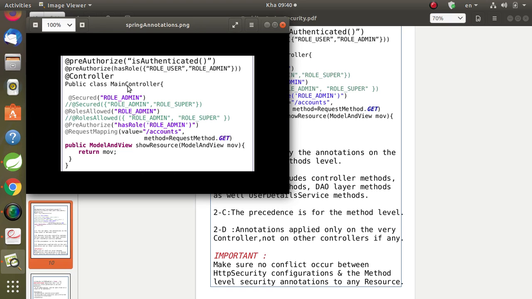The other controller, let's call it secondary controller, these annotations will not be applied on it also. So each controller has its own annotations applied on itself. It doesn't apply on other controllers. I hope you got the point. Whatever annotations you place on a controller relate to this specific controller only, and have no effect on the other controllers.